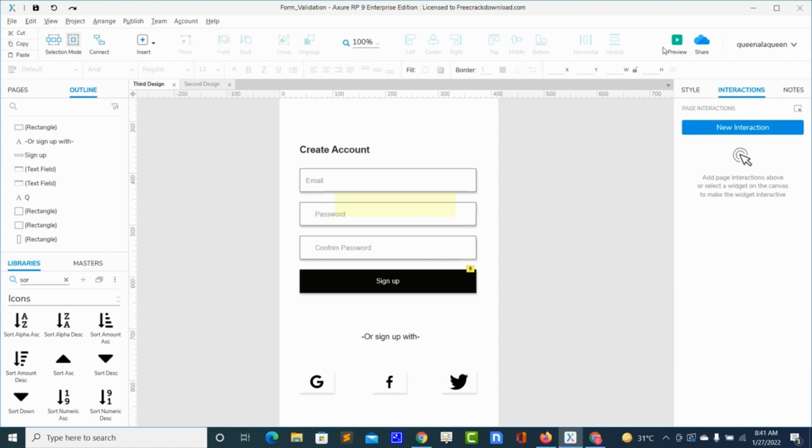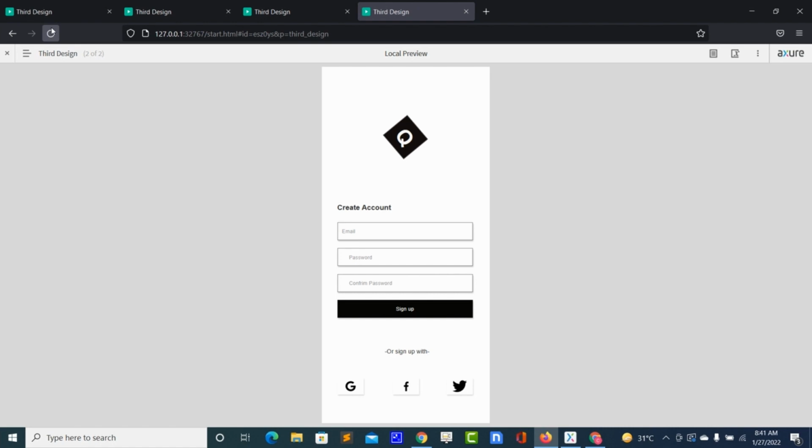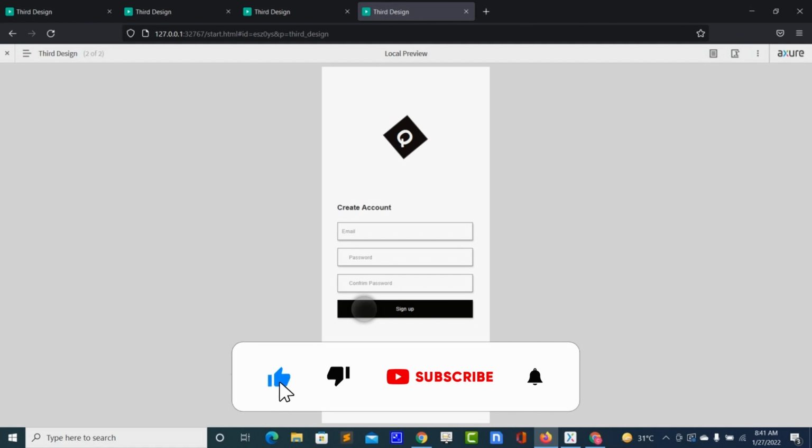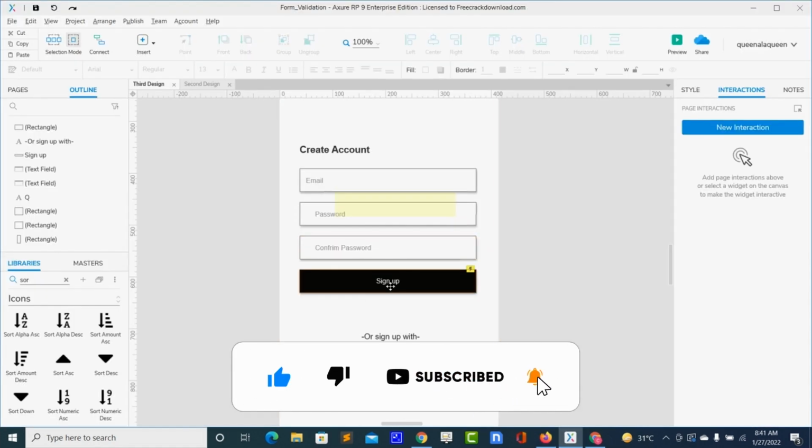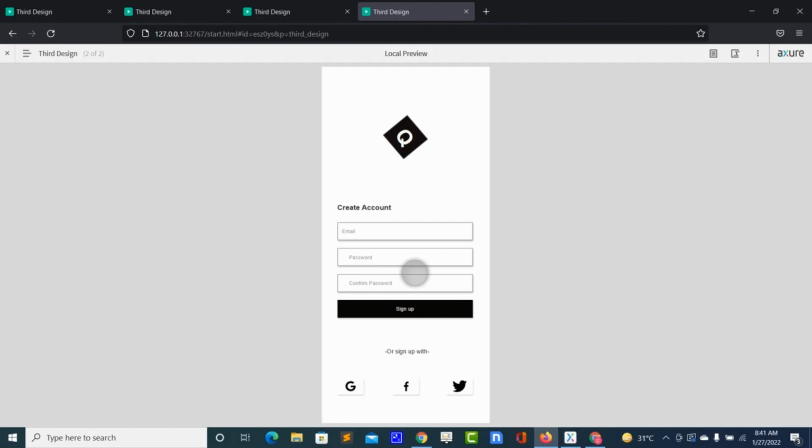So let me preview, then we see. Okay, so when it pops up on the screen, after 2 seconds it will hide. So now I'll add a condition to it. The condition I will add: if the user types in the right email, the form here will change to the next page. So if the user types in the wrong email, the message will pop up telling them that they should fill in the empty space here.